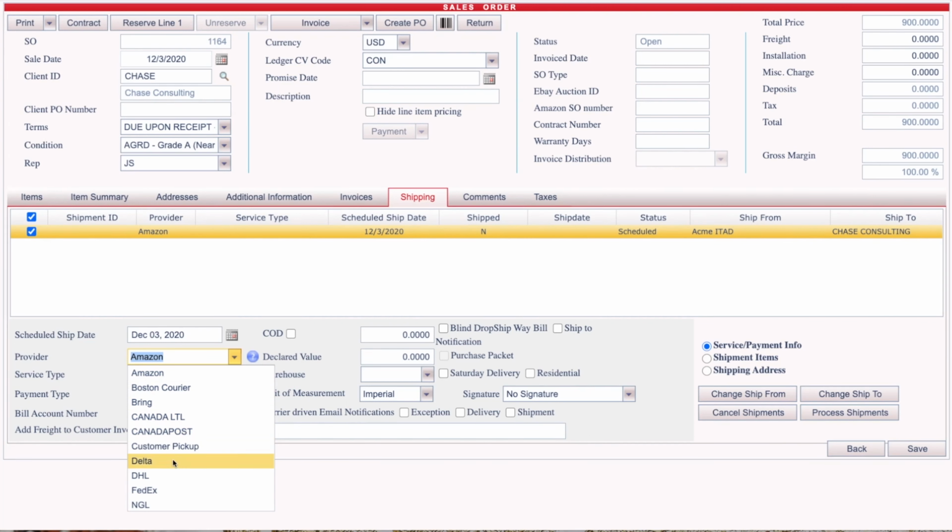So for this one, we're going to say it's going to be DHL. The service type is just going to be standard overnight, and then the payment type will be from us. We'll put in a bill account number here as well to say that's the account number that we entered in outside the system to schedule the shipment with DHL. I'm not going to have the customer pay freight here, so I'm going to turn off add freight to customer invoice. That's going to get shut off here.